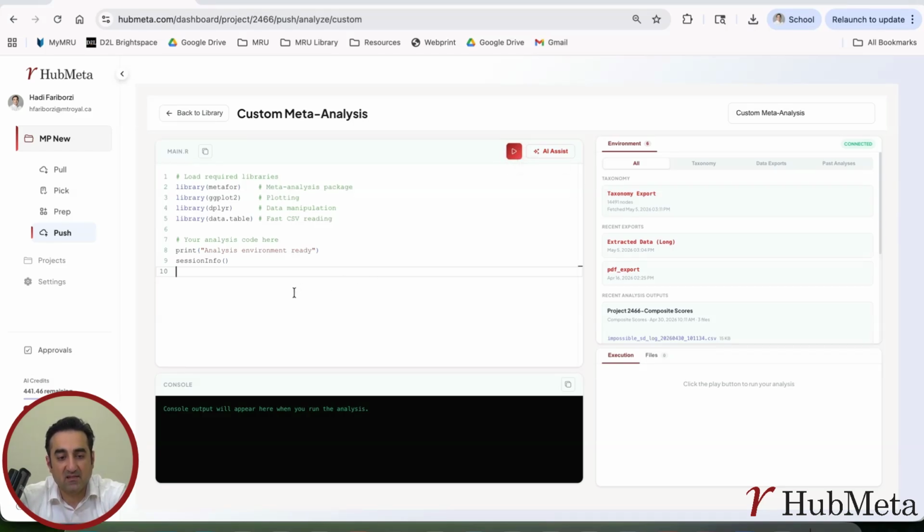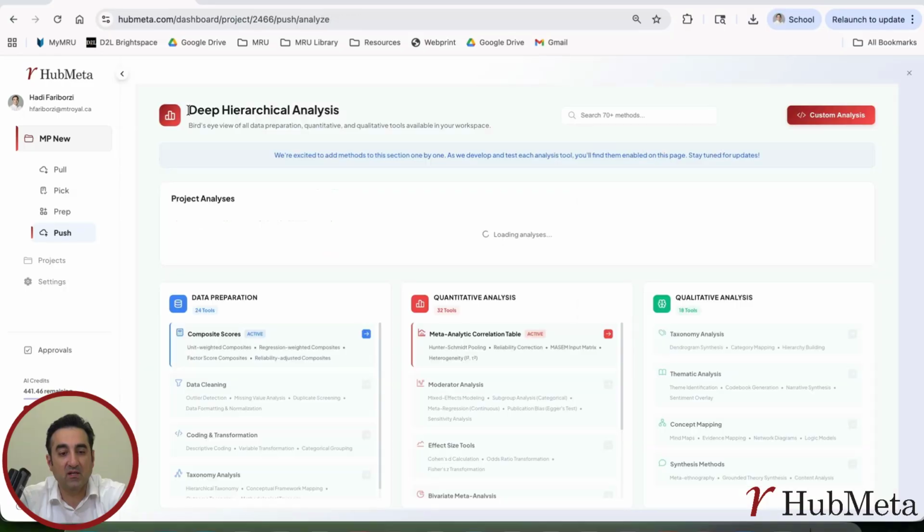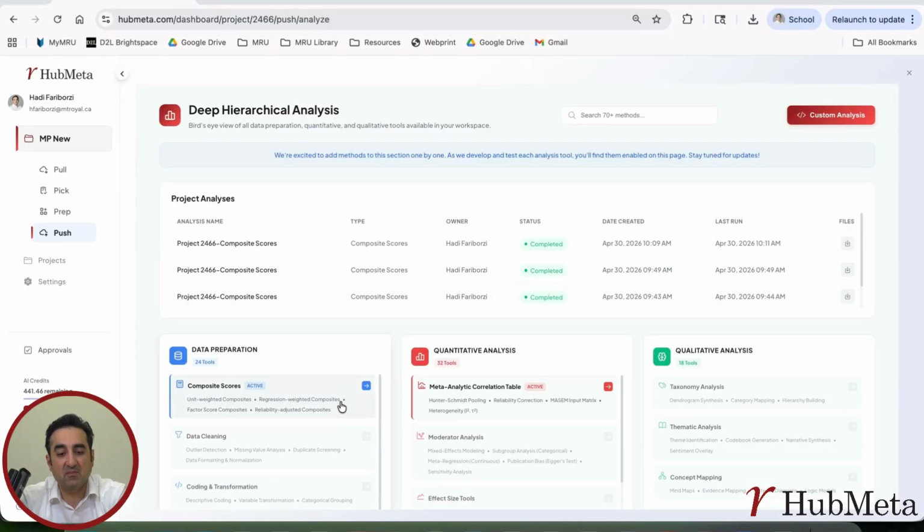It has certain formatting, but usual R code will work very nicely here. You can get it from any AI or just write your own R code. Very soon we will have this AI assist button working too, so that you can use this to write your code. But let me just give you an example from one of our analyses.